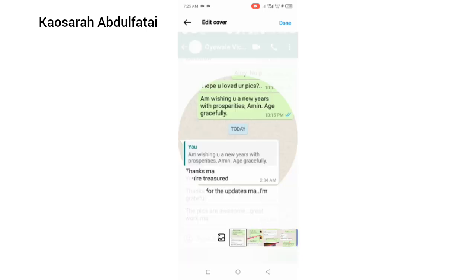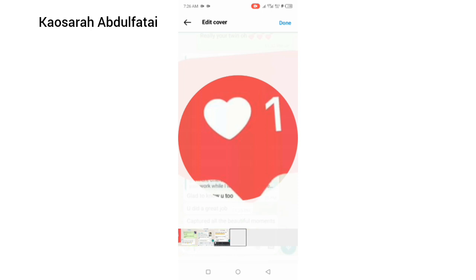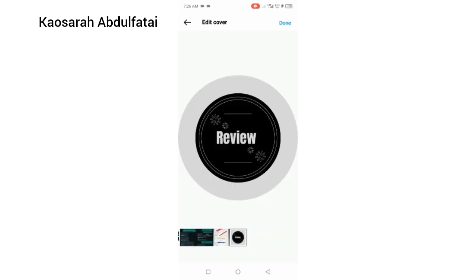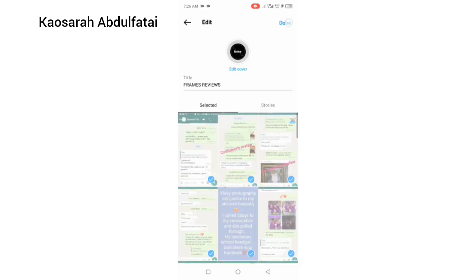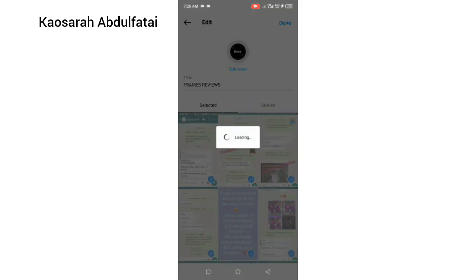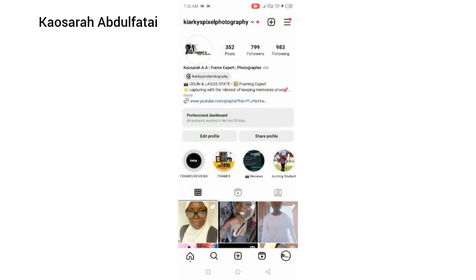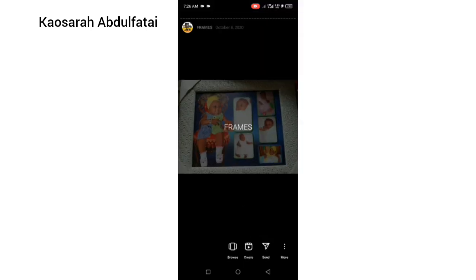Once I click on edit highlight, it will bring me down to this particular page, which will ask me if I should change the title, or I want to select another highlight cover. So I'll click on that particular area of me selecting the last picture of that highlight, that's edit cover, then click on done. Do you get?